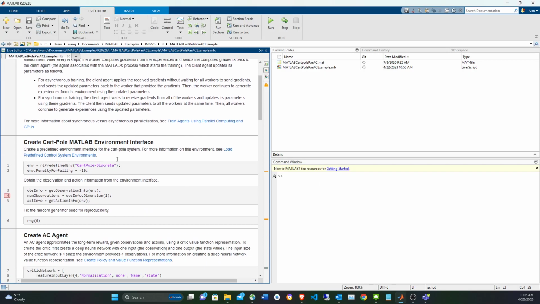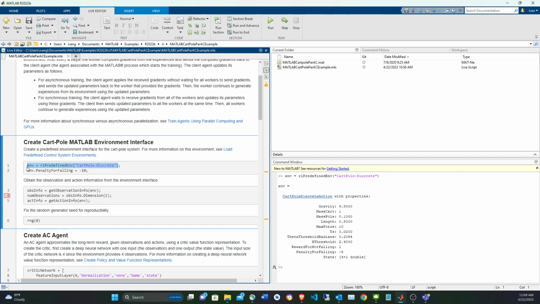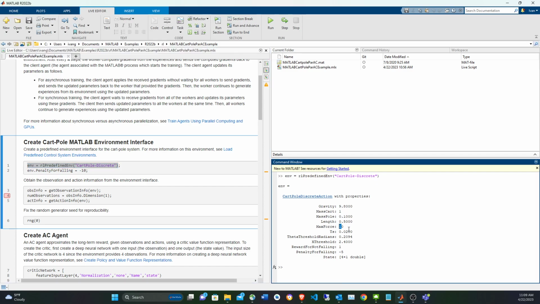So first we're going to create the environment. It's going to have a gravity of 9.8, the mass of the car, the mass of the pole, the length, the maximum force, which we know is 10. The sample time, each step is going to take 0.02, and this is a theta threshold. I understand that this should be the limit in the angle.